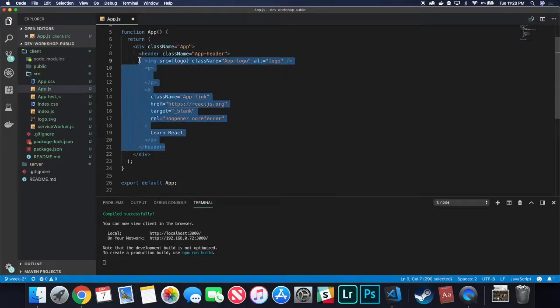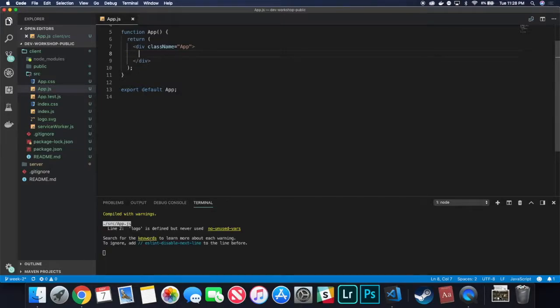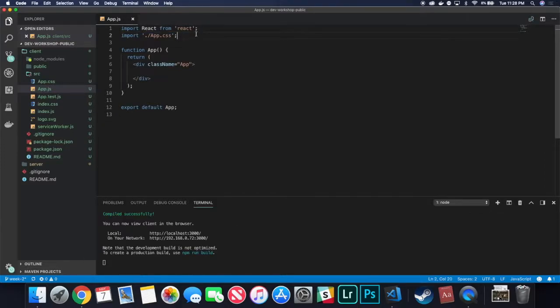So let me just quickly remove all this code that lives between here. And now we see some kind of warnings. For example, for one, we see that logo is defined but is never used because we just deleted that file. So we can delete this particular line of code as well. And I would argue that we can also delete app.css as well. So all you should have is this.